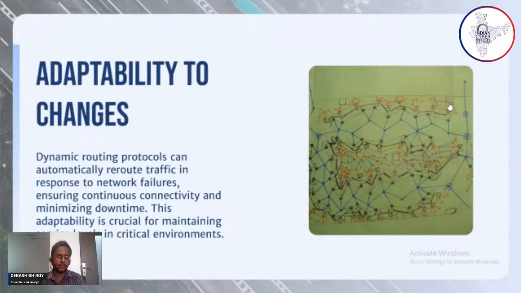Adaptability to changes, that is also an advantage. Dynamic routing protocols can automatically reroute traffic in response to network failure. So if you have multiple links, redundant paths, you should have not only one path. If one path goes down, the traffic is rerouted or shifted to the other path. Like you have an HSRP protocol, GLBP protocol, like that. You have the protocols in routing also, like OSPF or BGP. It also does load balancing. This adaptability is crucial for maintaining service levels in critical environments. So this is very, very important here.